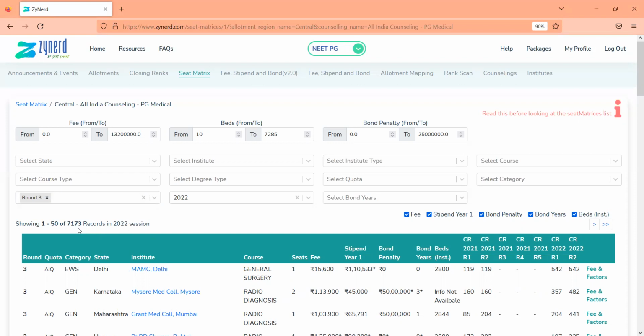This does not mean there are 7173 choices exactly for you, or it does not mean that there are only 7173 seats. Each record, for instance, Mysore Medical College radio diagnosis in Gen category has 2 seats. So there are 9175 seats, while this is only one choice that will be appearing in your choice list. So don't try to compare it, but we'll let you know how you can use this information.